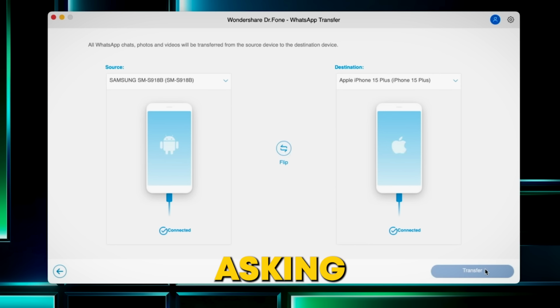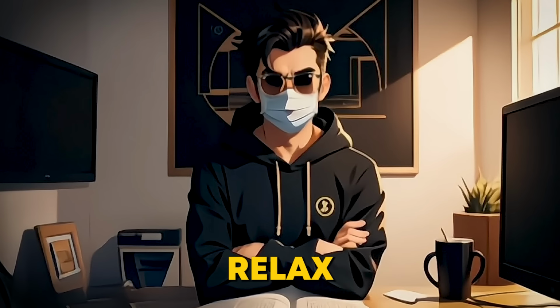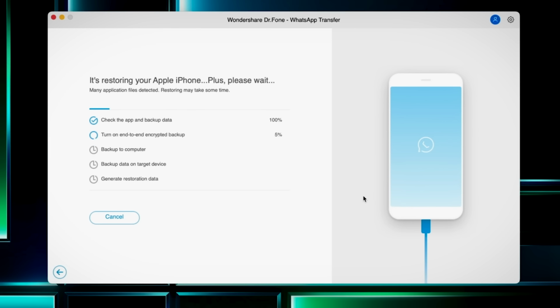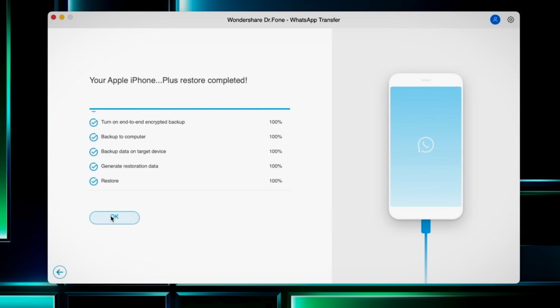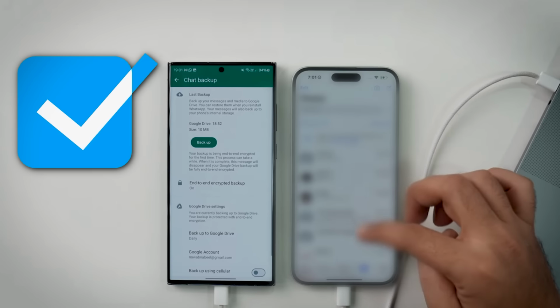You'll see a message asking if you want to keep the data on your source phone. Just pick the option that works best for you and click Next. Now, sit back and relax while the transfer happens. You'll see a progress bar, and once it's done, you'll get a confirmation message. That's it. Your WhatsApp chats and files are now safely moved.